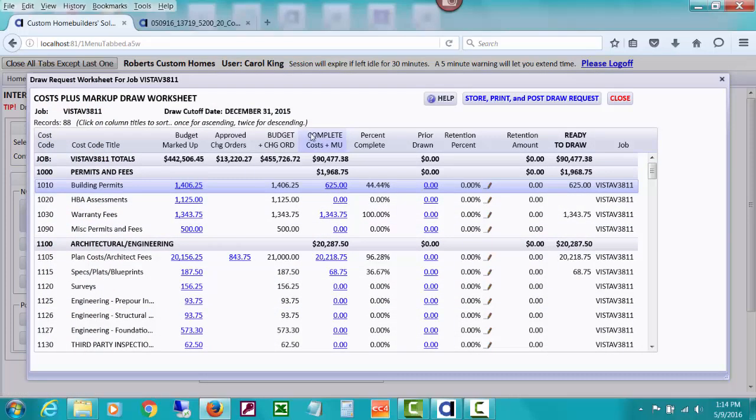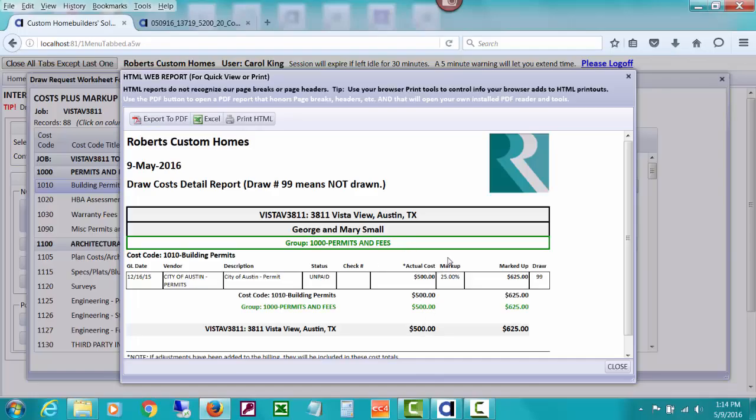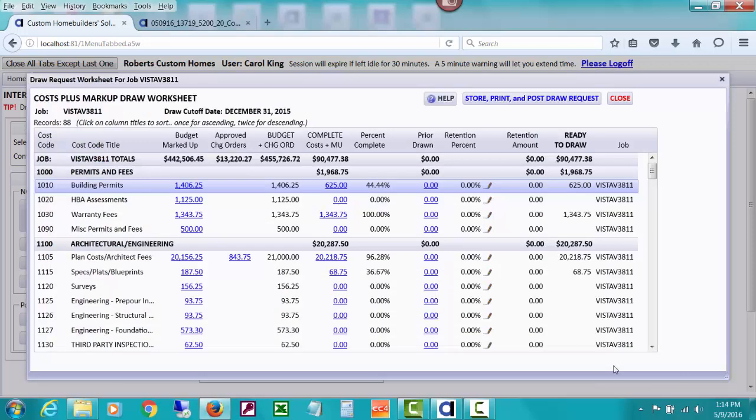And this is the amount we posted plus its markup percent. So if you drill down, you can see how that is. We actually posted 500, had a markup of 25. We have no prior drawn because this is our first draw. It just does a little calculation of how much percent is complete based on the cost to the total budget plus change orders. Now what I'd like to show you is that the ready to draw amounts are these amounts that have been posted. This is our first draw, so in a way these totals are the same.